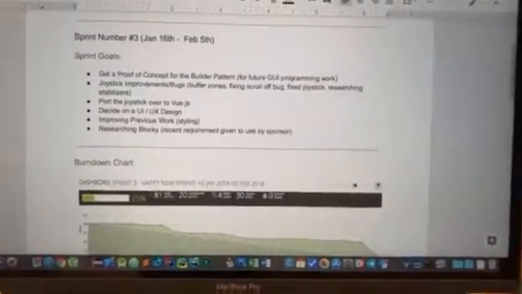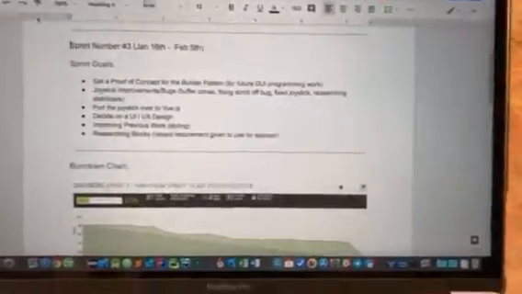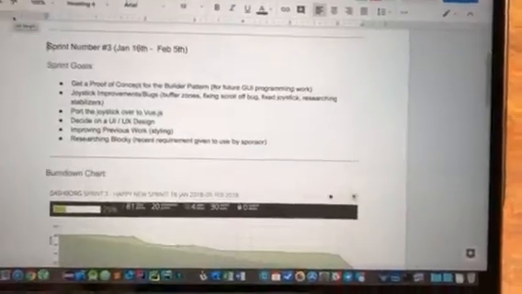This is Team 4 video. These are sprint goals for sprint number 3.